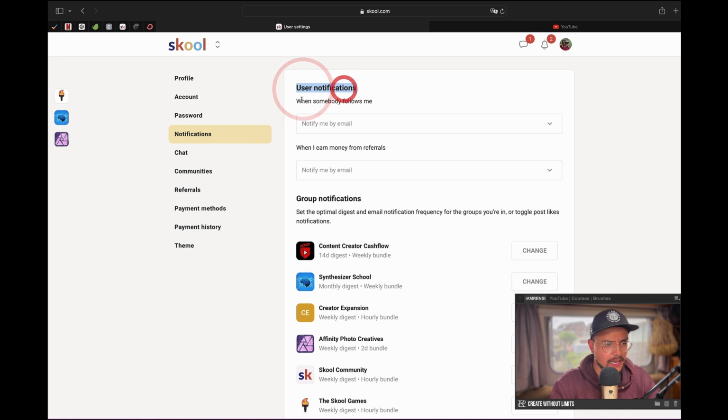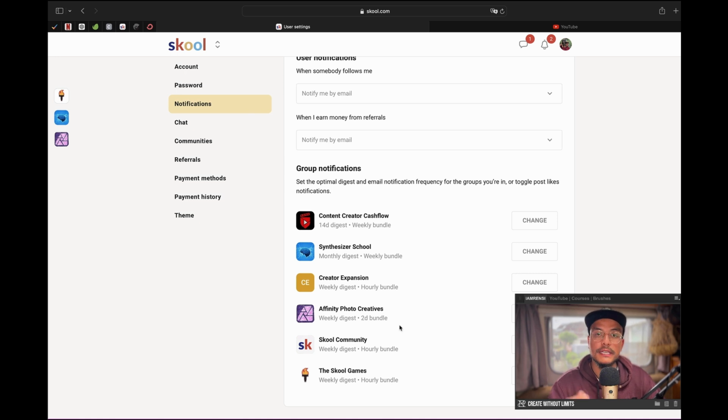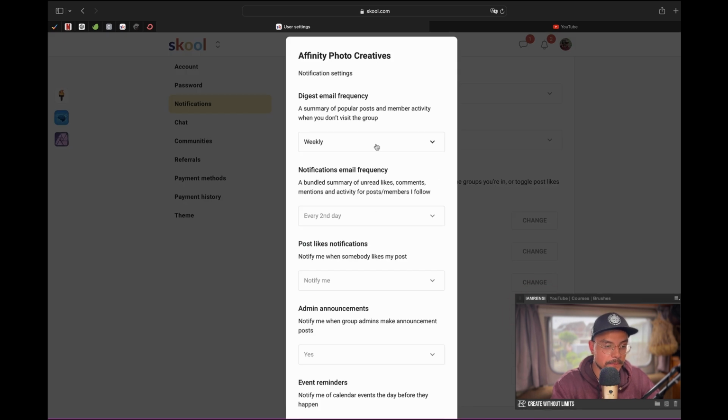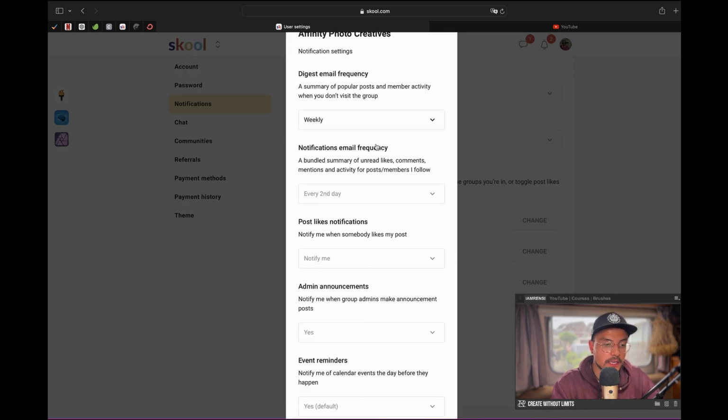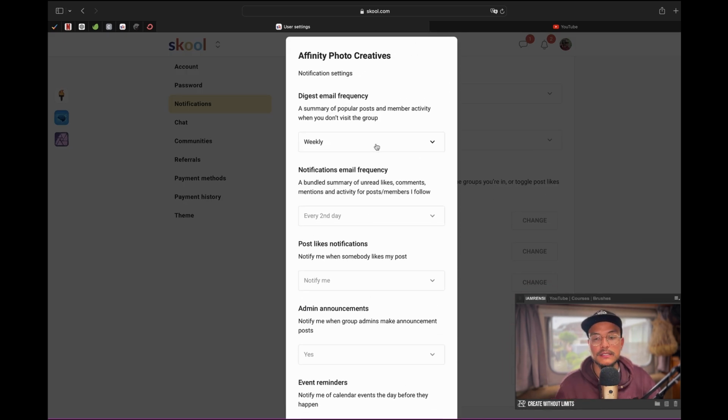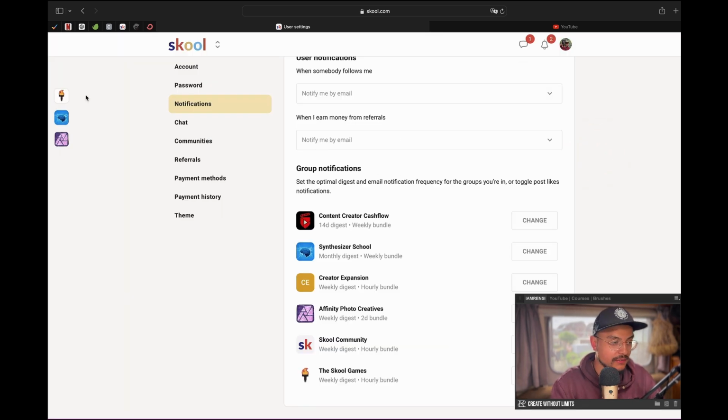So now it says when somebody follows me, I will be notified by email. Also when I earn money from referrals, which is the referral system of School actually. So not for my community, but of the School community. But if you want to change the notifications for my group specifically, so for the Affinity Photo Creatives, you're going to click on change right here. And you can change the notifications of the group right here. So this might be good for you to know if you're getting annoyed by the emails. If not, obviously, then just leave it turned on.